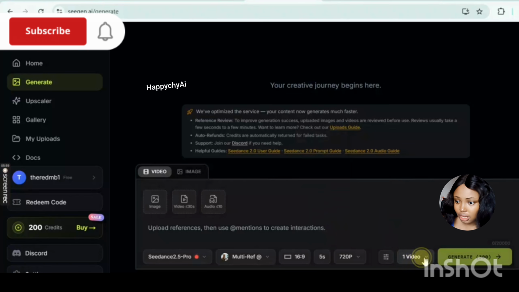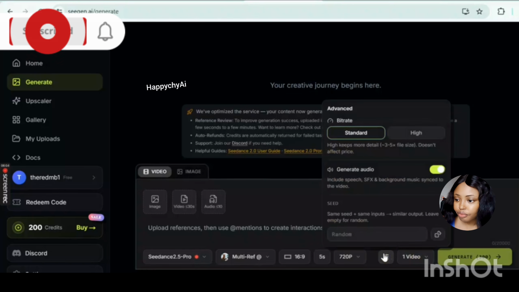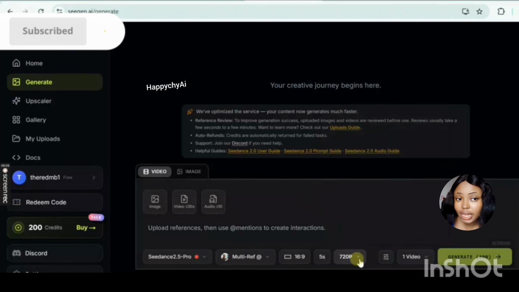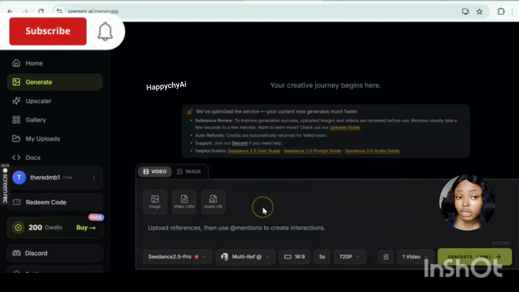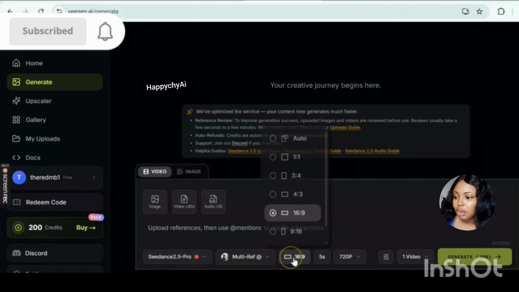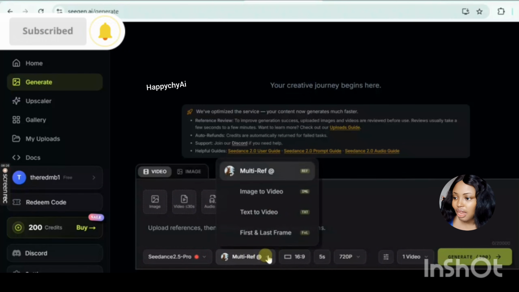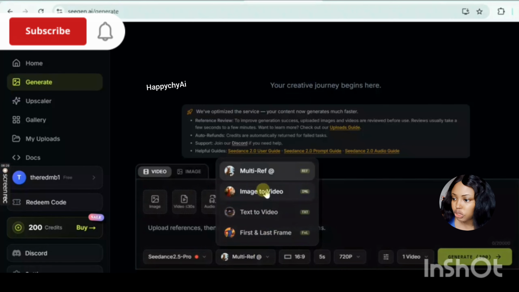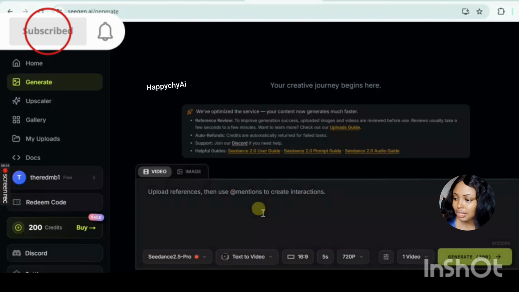Okay, click on it. Now on this platform, you can generate up to 4 videos at a go, and you can equally get 4K video on this platform. But the 4K is for the pros. 720 is free. Any ratio of your choice. This platform allows multiple reference, image to video, text to video, and first and last frame.